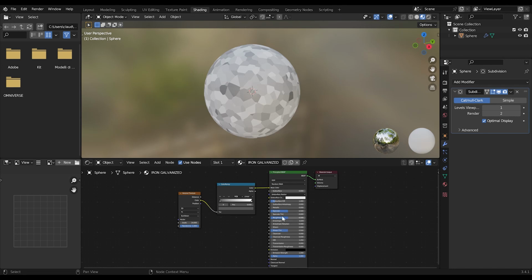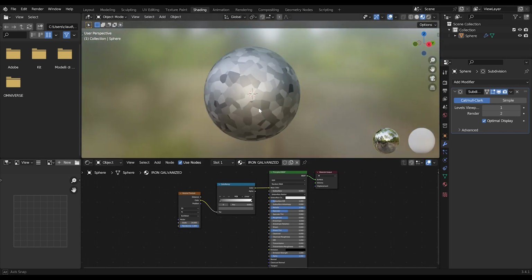The second thing to do is create more metallic effects. So I put the slider of the metallic to 1. And here we are, we have the base metallic effect of this material. And also I want to increase the specularity to 1.